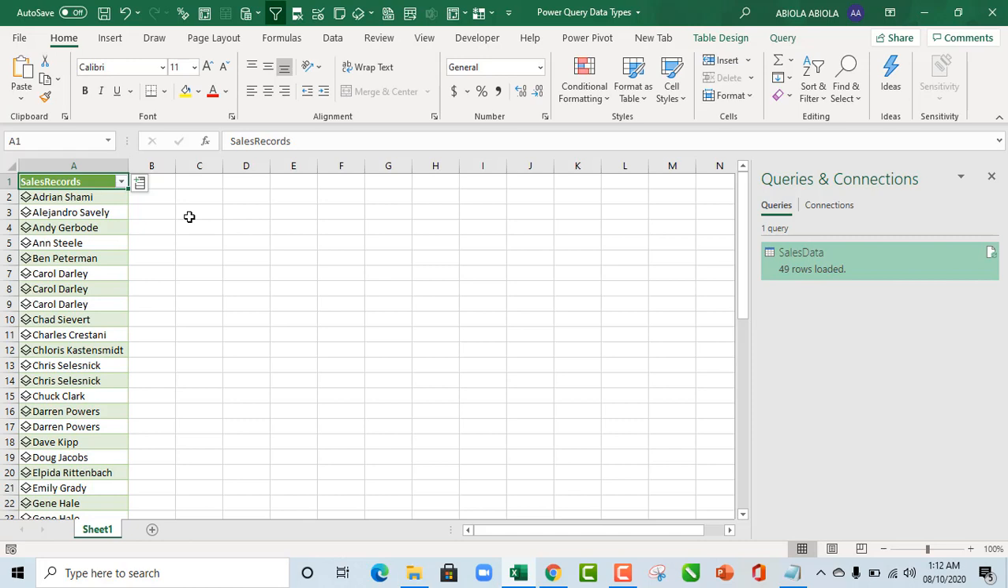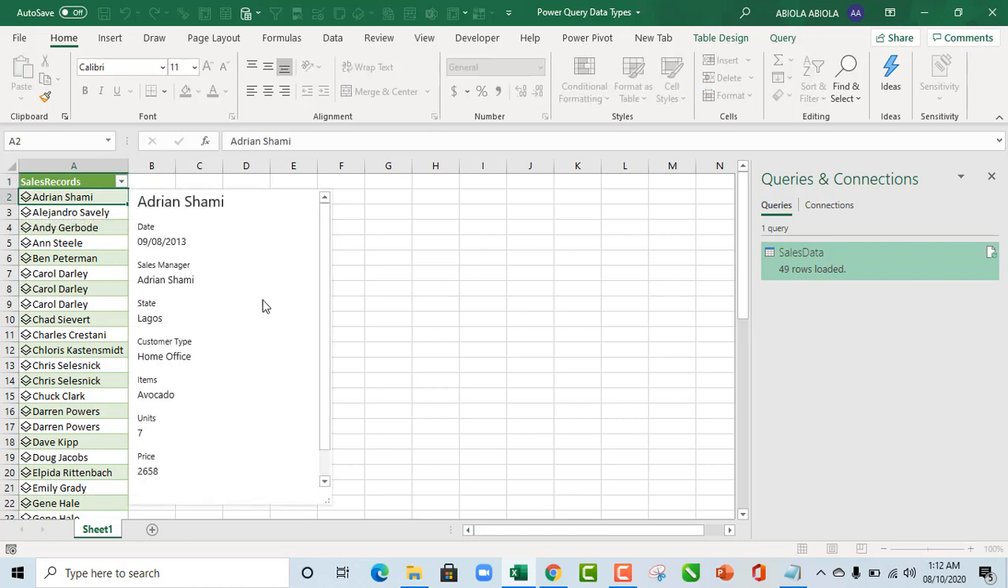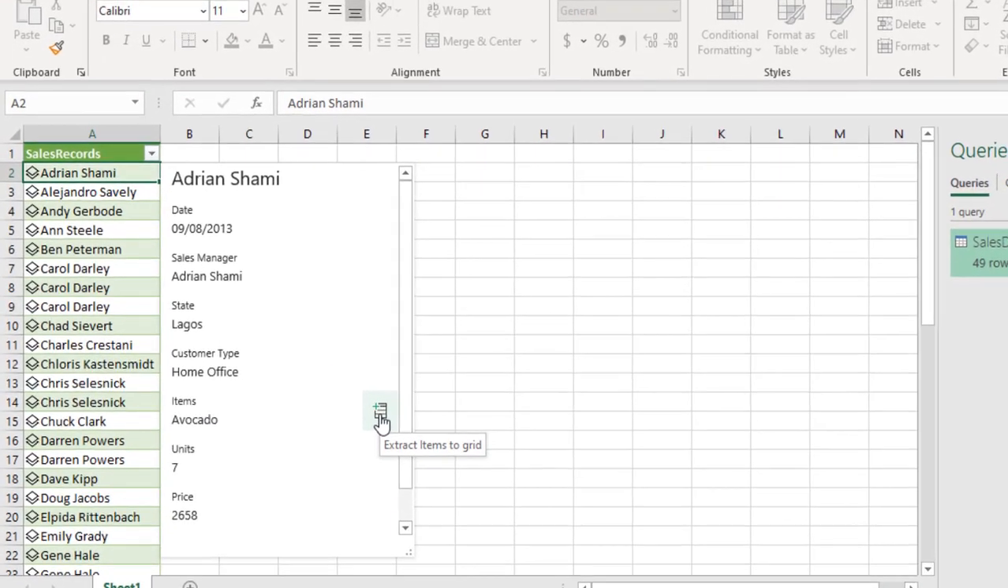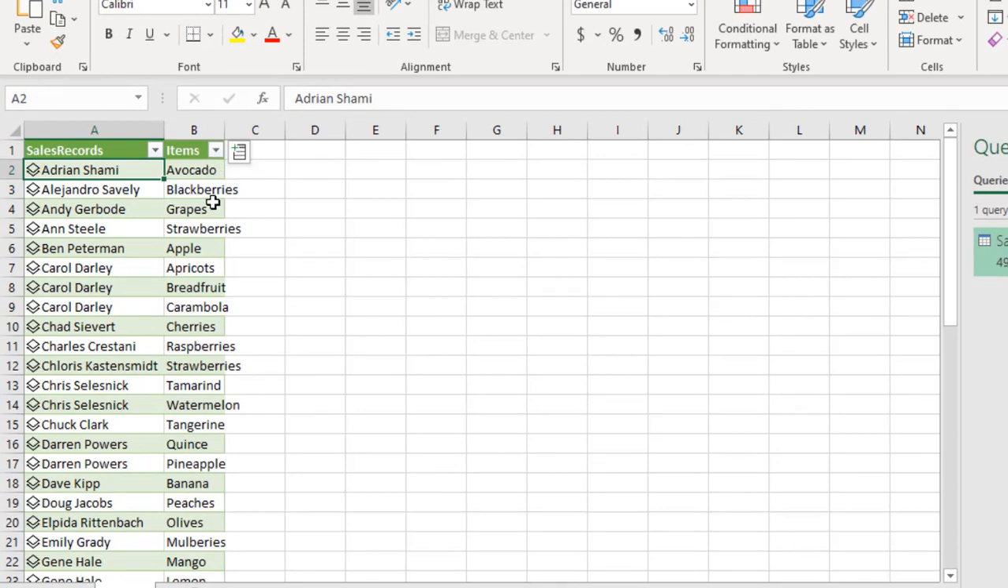Let's just play around and see how to use this. Now we have this icon to show cards. So when I click on that, it's going to show me all the information. We have the name, Adrian Sharmi, date, sales manager, state, and so on and so forth. Okay, so let's say I want to return all the items for all these sales manager. All I need to do is just click on this extract items to grid, and that creates a column. Okay, can you see we have all this ready?